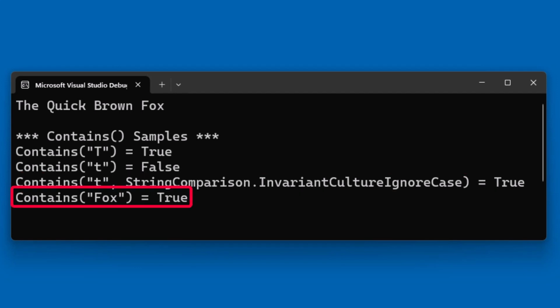I can also search for words as opposed to just a single letter. So if I say, does that sentence contain fox? It will come back with a true.